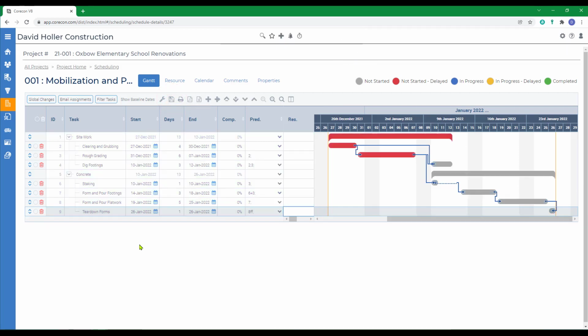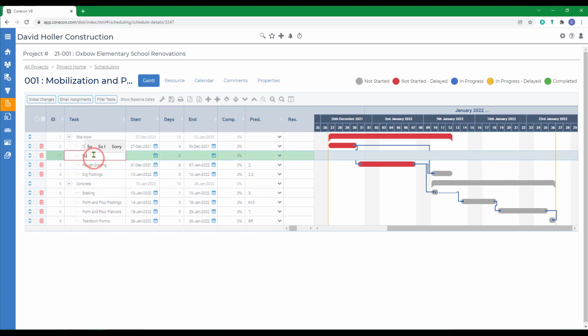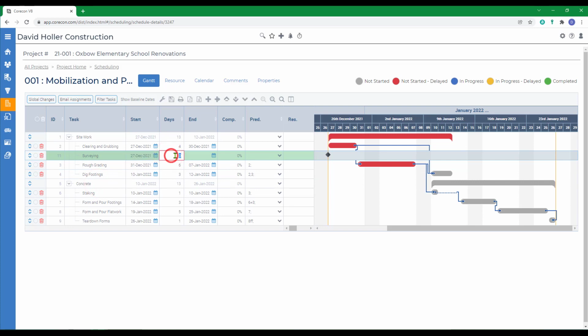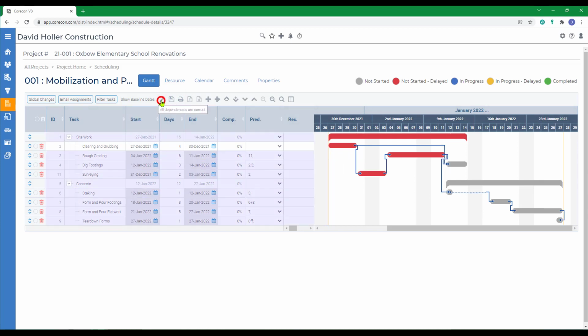Now there's always a possibility we forgot something. So let's go up and change the focus to this second task, which is task ID number 3. And I'm going to right click on that and I'm going to add a new row. And we'll give it a start date, December 27th. We'll say that's going to be a 2-day process. And we're going to make the surveying finish to start based on task ID number 2. And that would mean that rough grading needs to start after task ID 11. Next, we want to save. And I'm also going to run the fix dependencies.